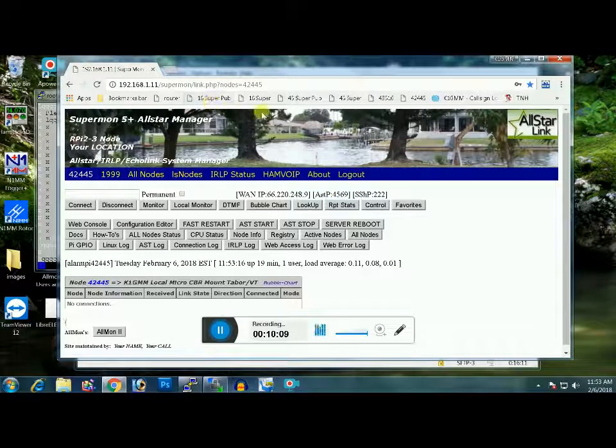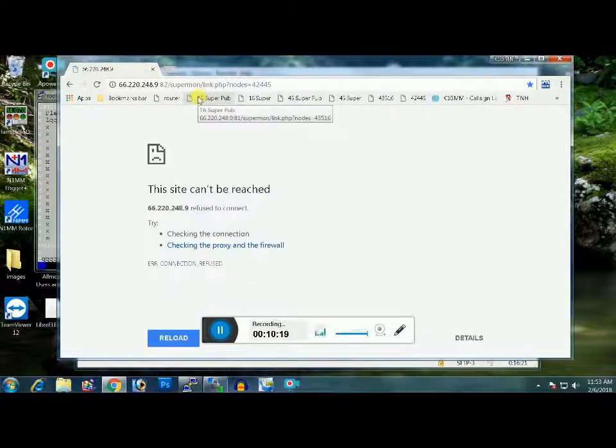You're going. Now, to get to the public Allmon, this would be accessible via cell phone or anything else: your cell phone, remote computer, anything outside of your local area network. Put in your public IP, remember the one we plugged into rpt.conf, colon your node number with this script. Hit enter. Login credentials will be exactly the same. That'll give you remote access to control your system.